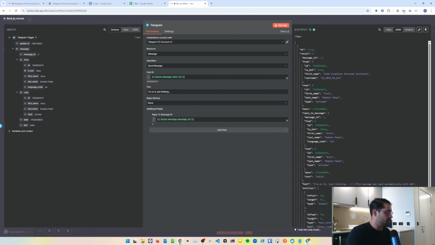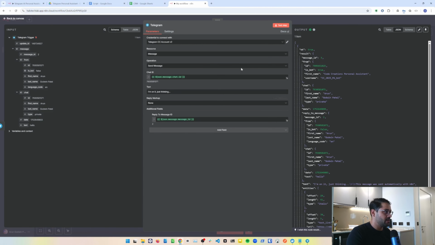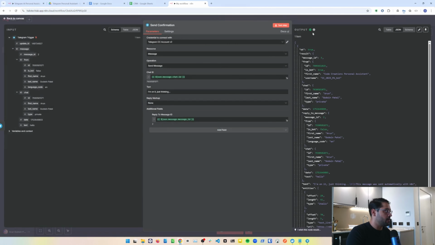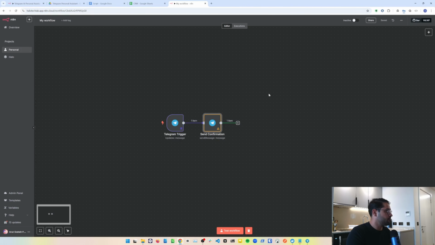Notice I've just got a notification on Telegram. So Telegram received my message, and it basically just replies straight back to me saying, okay, I'm on it, just thinking. So I'll be back in a moment, essentially. That's quite a nice thing just from a user experience point of view. So let's rename this to send confirmation. Nice. Actually, no, let's keep this unpinned for now. Great, making good progress so far.